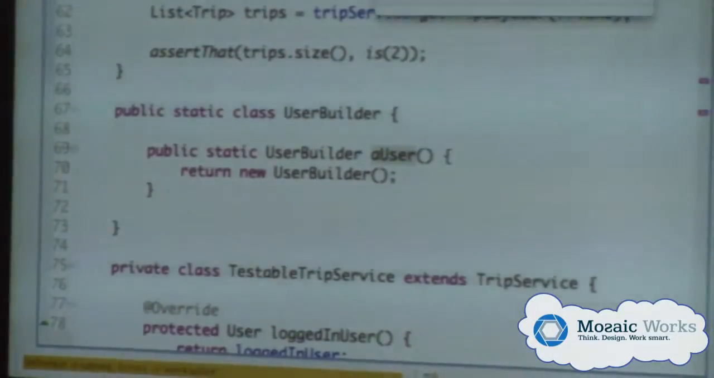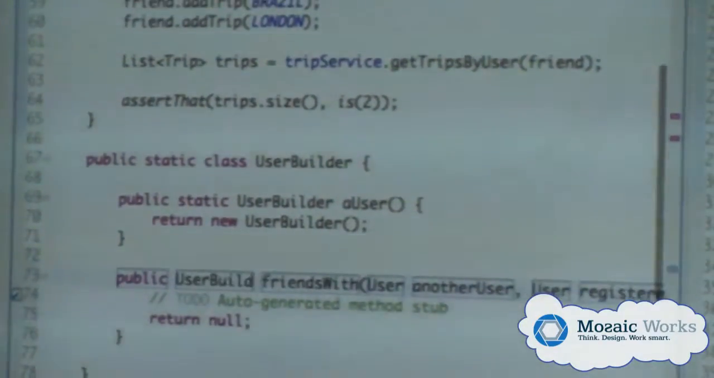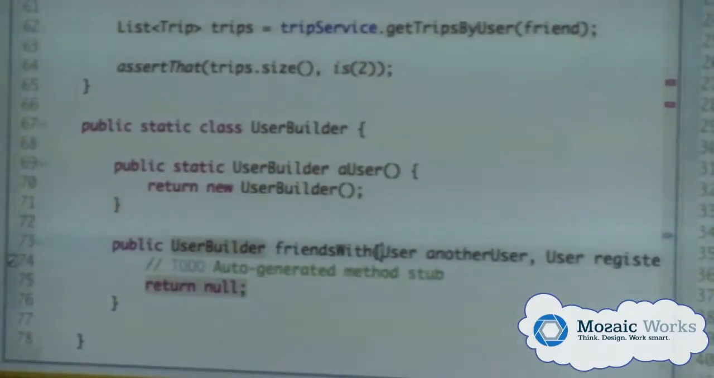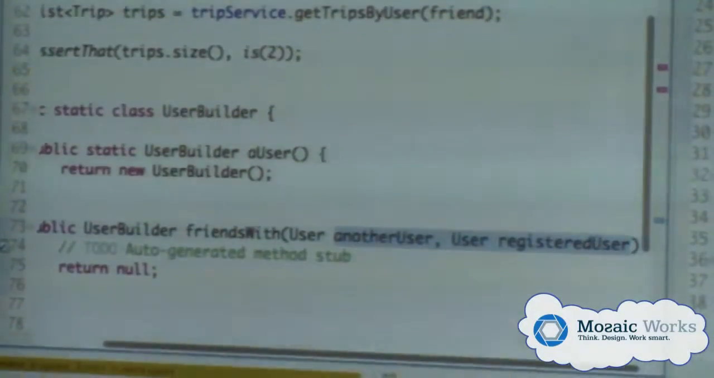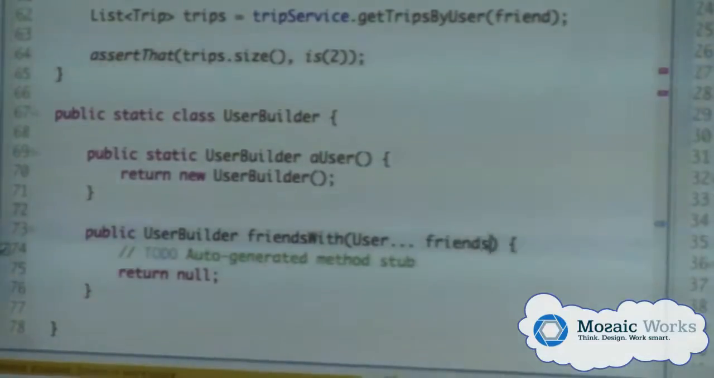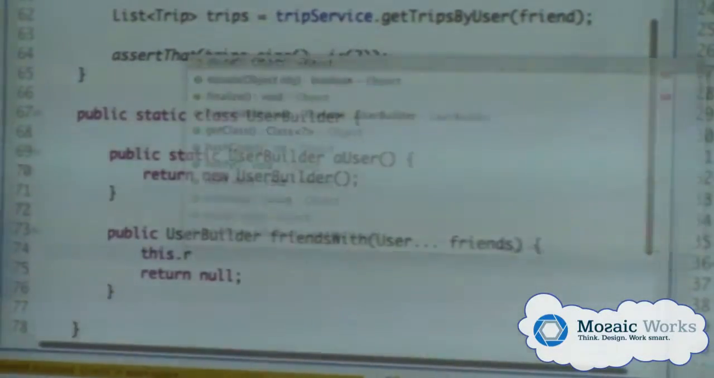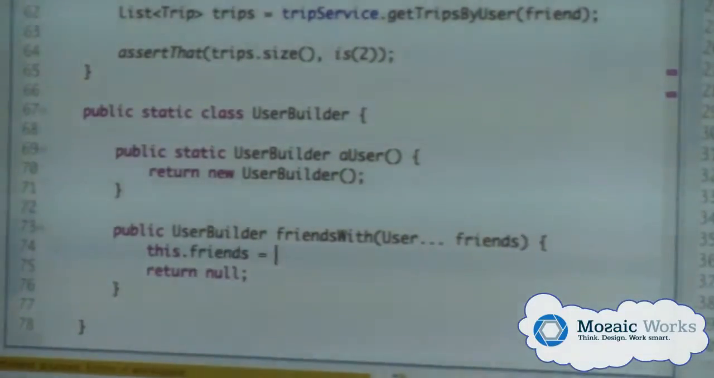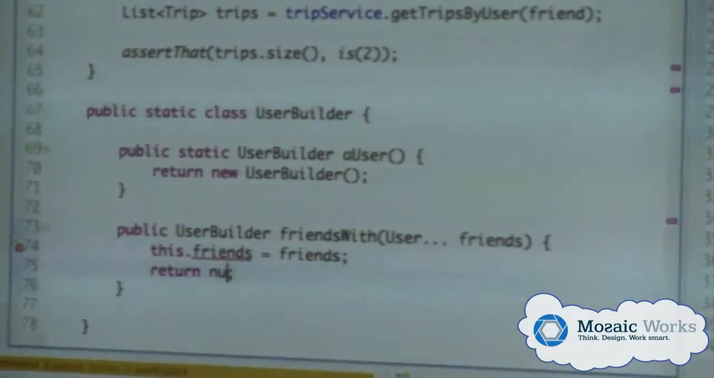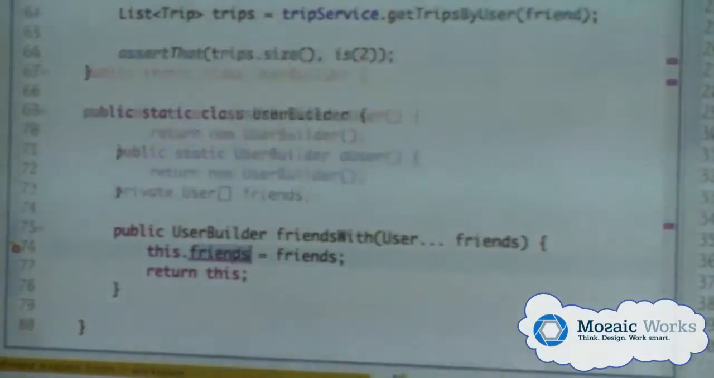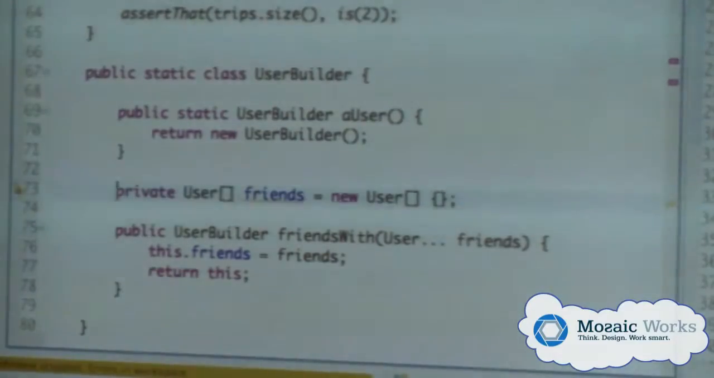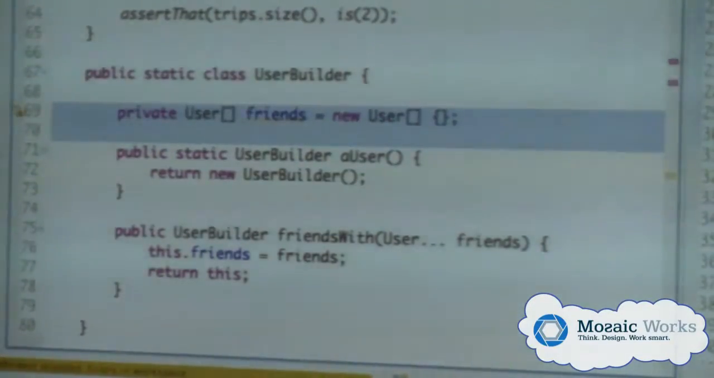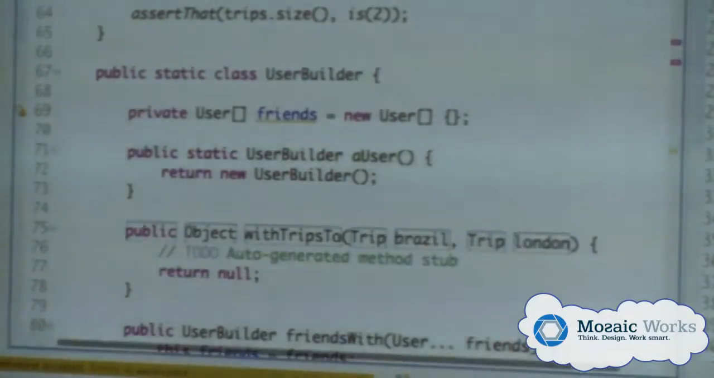Good. And as we always say, you either have 0, 1, or many. So in this case, you can use varargs. And then we create the attribute. I like to initialize all my attributes in a builder because otherwise you're going to get a null pointer exception. And just move that up. So now I create this method in here.